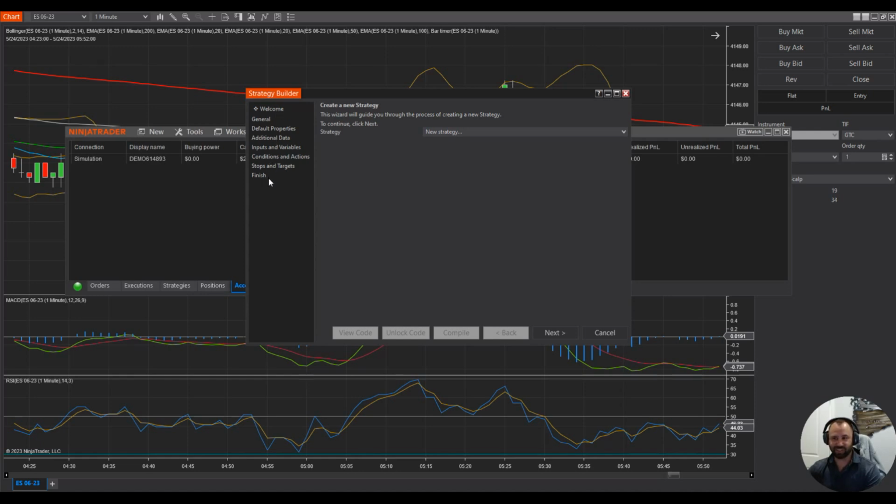You can see several different steps that we're going to go through. But first, we're going to start with a new strategy. Now, if you click this drop down, you'll see any strategies that you have already built or that might have already come pre-configured. You can see quite a few different ones that I've done for testing purposes. I've made some other videos. But for today's sake, we're going to start with a new strategy.